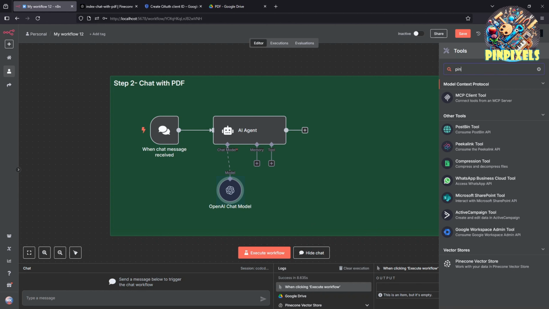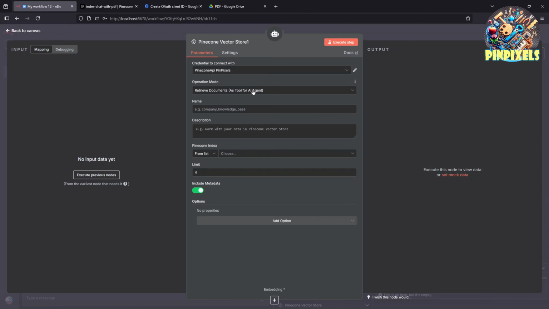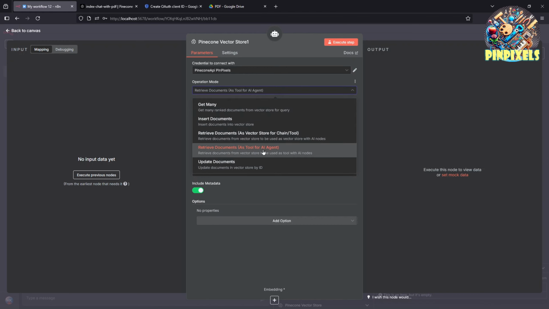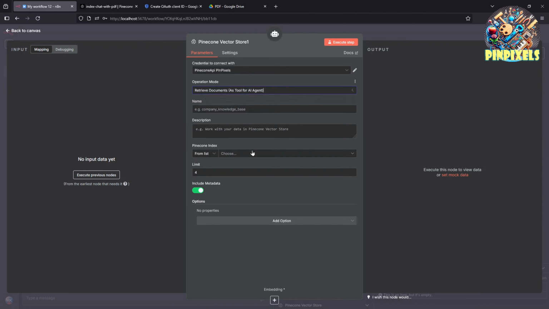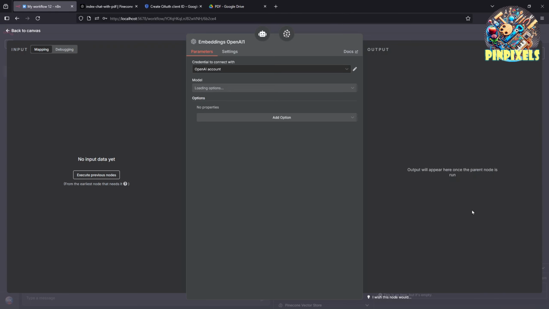For tool, select Pinecone vector store, configure credentials. In the operation mode, select retrieve documents as tool for AI agent. Type in the name and description. And from the Pinecone index list, select our index, which is index chat PDF. For Pinecone vector store, we need to configure embeddings. Select embeddings OpenAI, keep everything default selected.